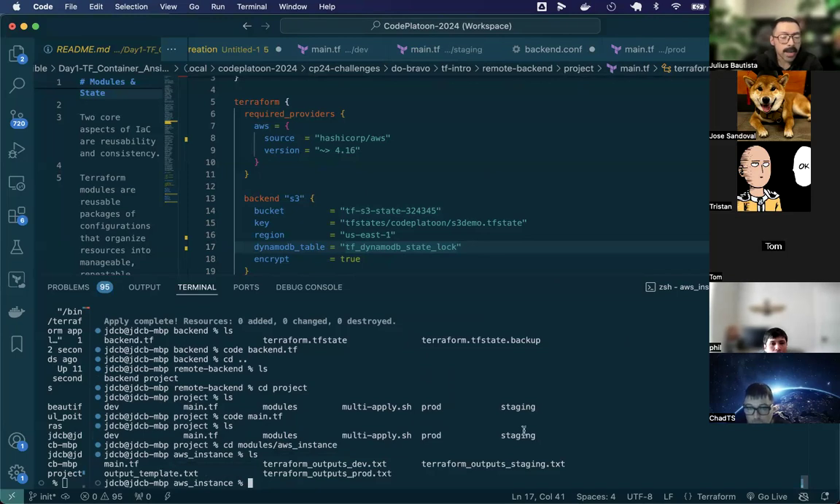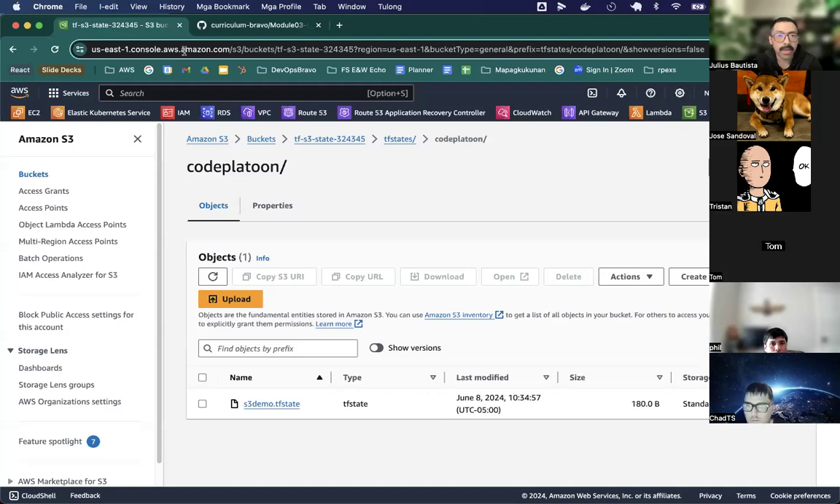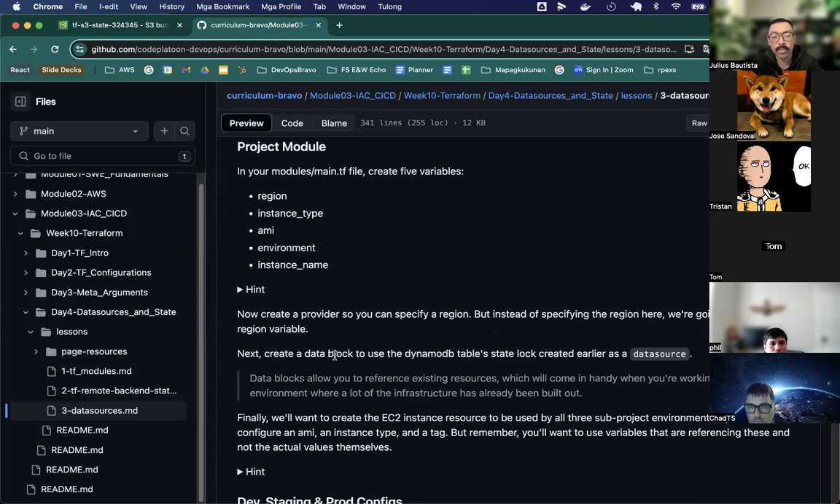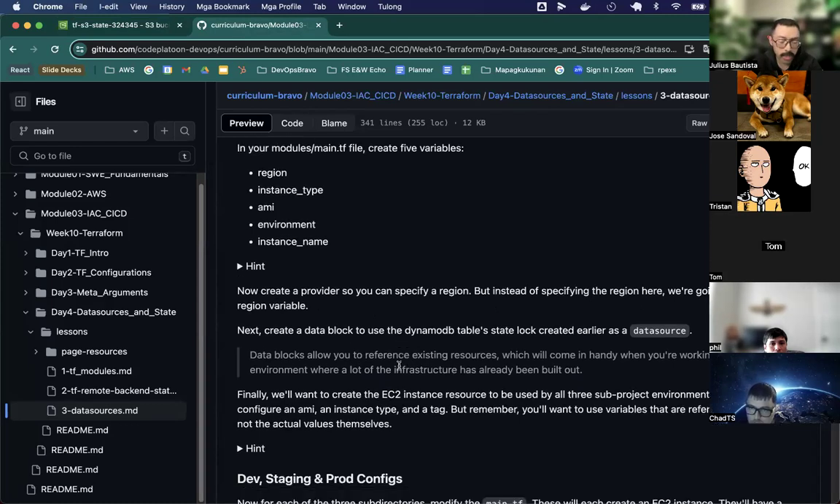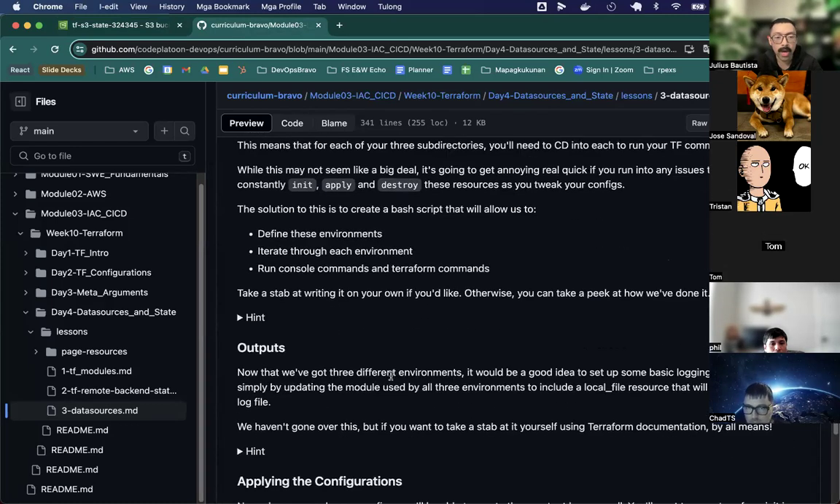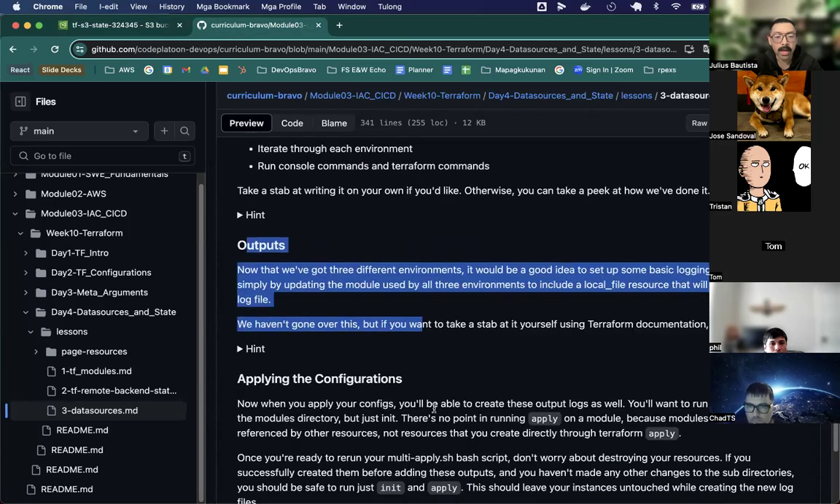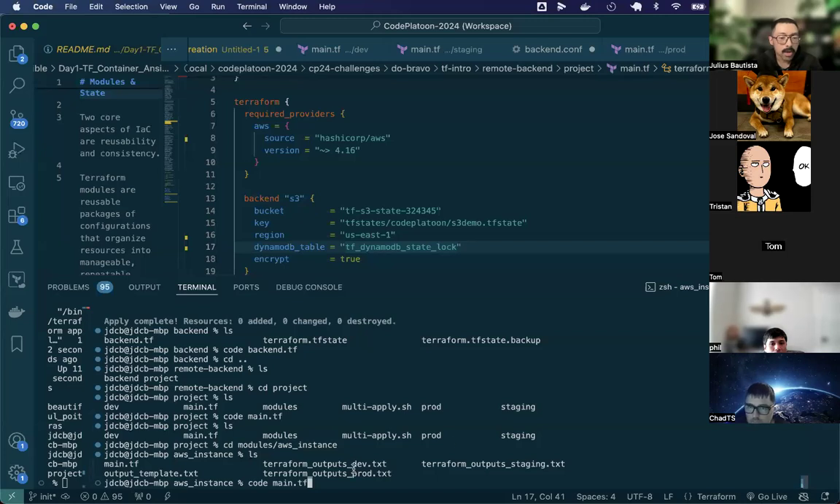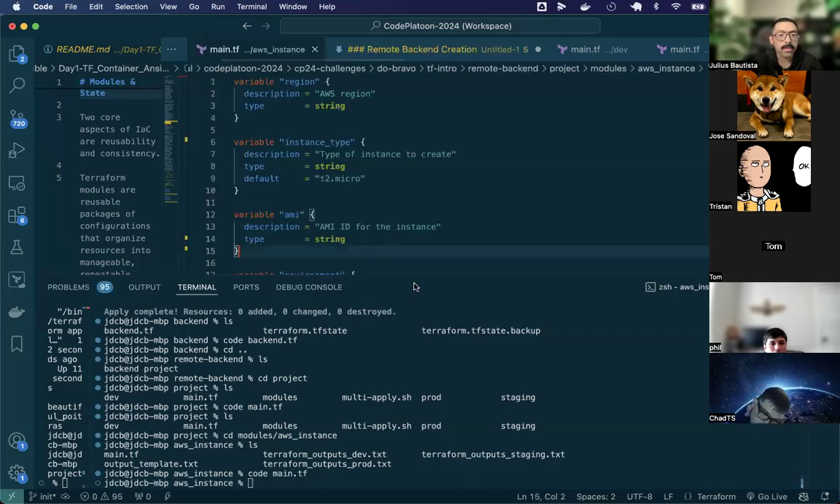And here I have, you'll see multiple text files. These are logs that we're creating through an output template. So that's another part of this exercise. At the end, once you finish setting up your modules and setting up your subdirectories and their Terraform configurations, this is also going to show you how to set up outputs and how to create logs using a template. So let's take a look at what this looks like.